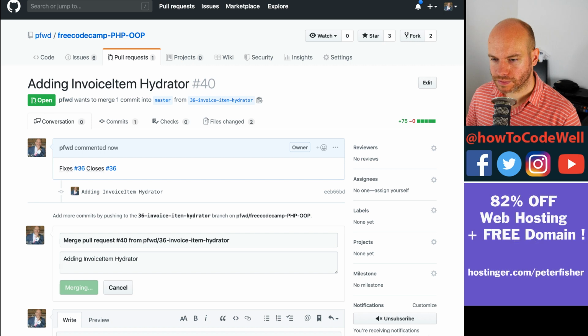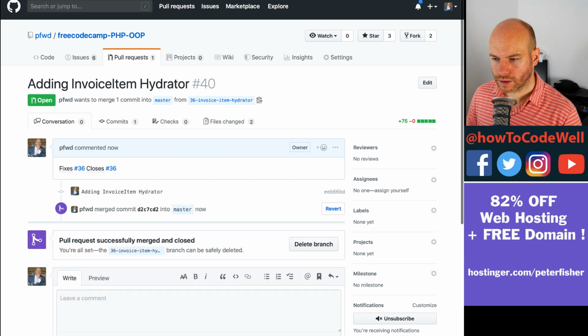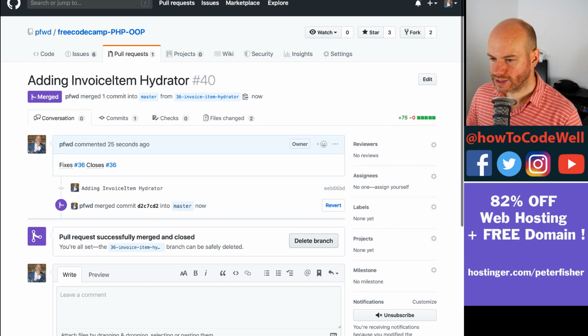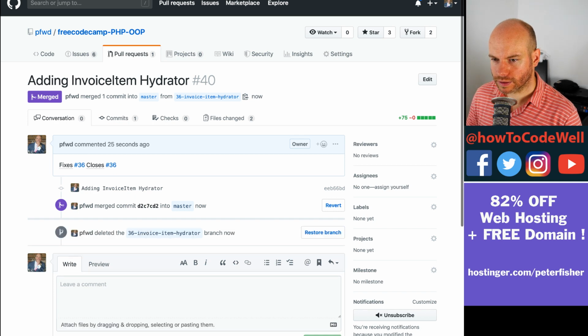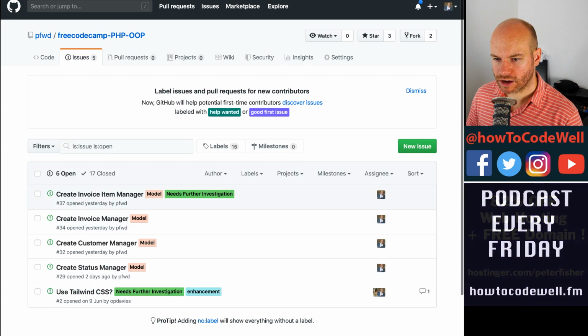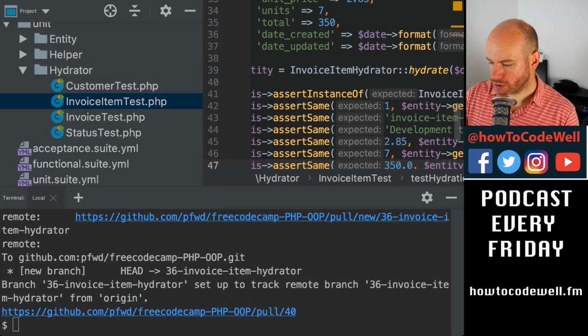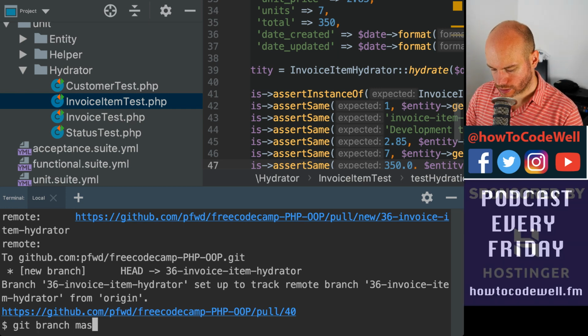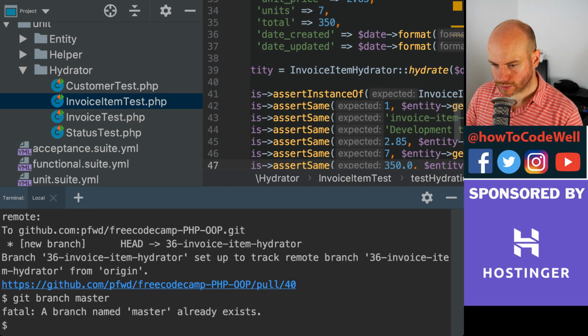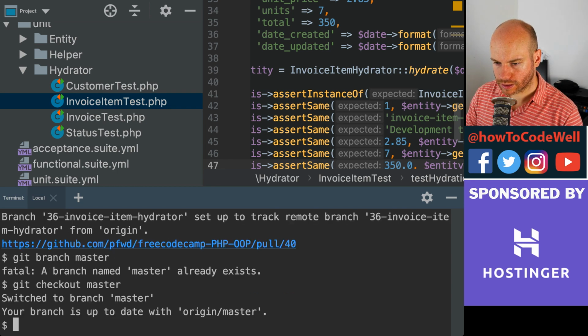Confirm the merge. Awesome. Delete the branch. Goodbye. And then hopefully that has now closed that. So if I go back to the code, if we go back to master, sorry, git checkout master, obviously, and then do a git pull.